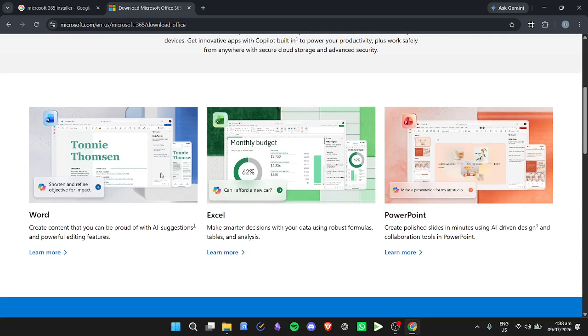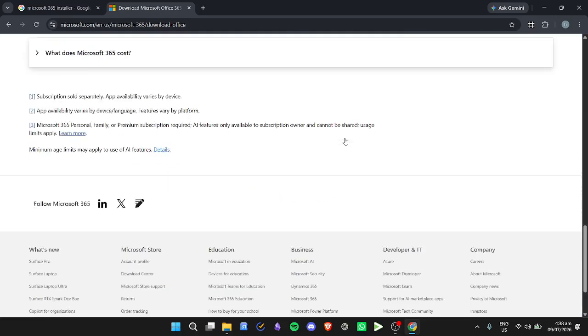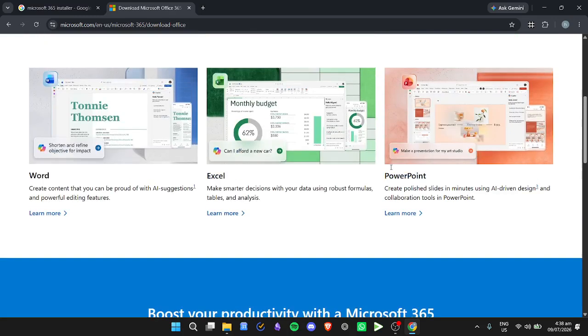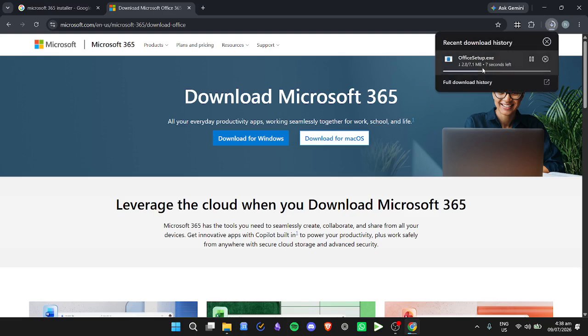You can use Word, you can use Excel, you can use PowerPoint, and of course, you can use the Outlook application. So from here, just go ahead and click download for Windows. If you are using Mac, you can just click download for Mac. But since we are doing a video for Windows, we can just click download for Windows. From there, you can see that it will now download the 365 installer right here. So just wait for it to finish.